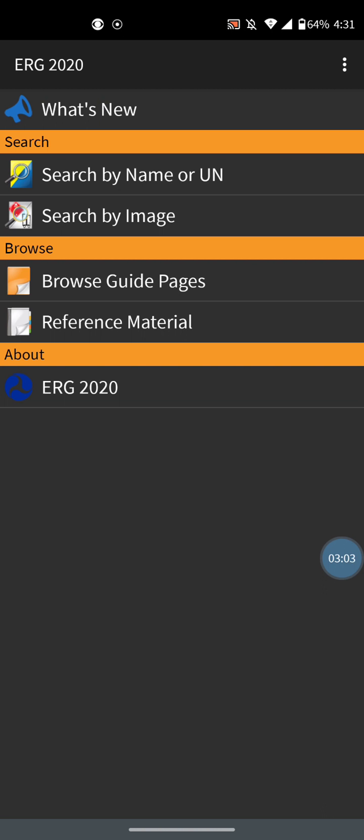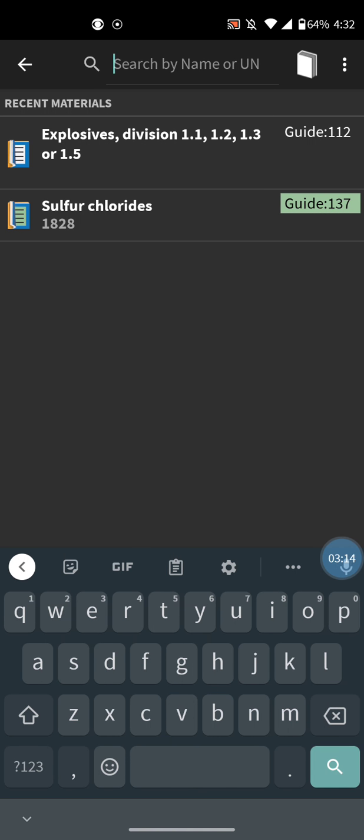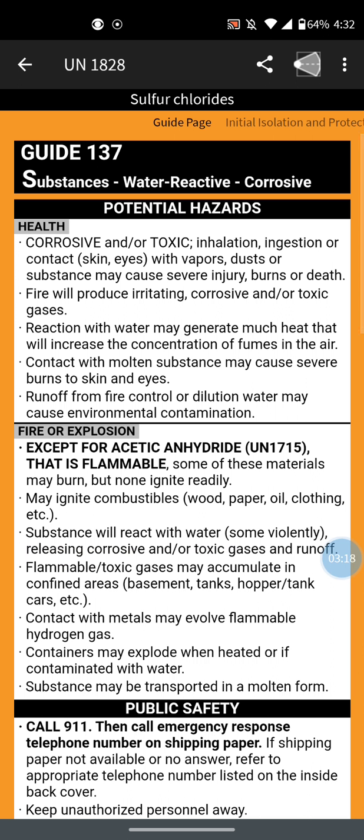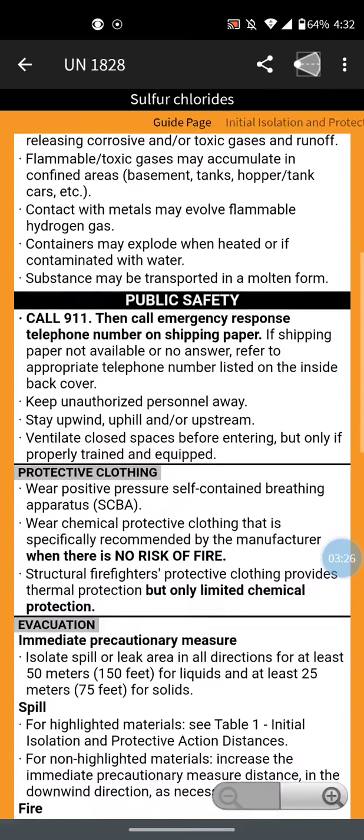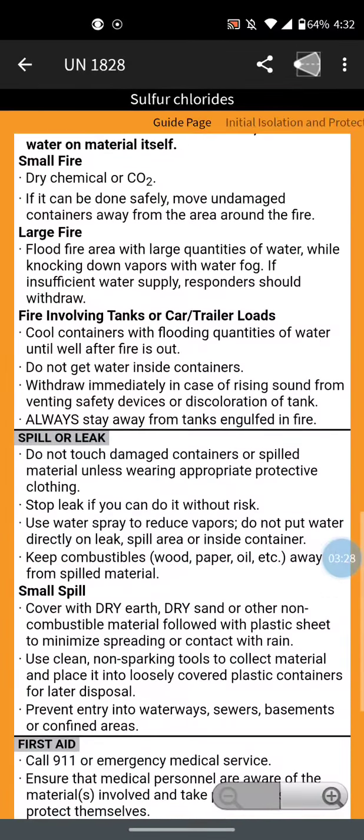So let's say you get up on the scene and you see that it is a placard, or that, let's say the driver tells you, I am bringing sulfur chlorides. I just have that in there from a previous search. Now, this is where you want to be, right? You want to be at the orange guide pages because it'll tell you the potential hazards, public safety, and emergency response.